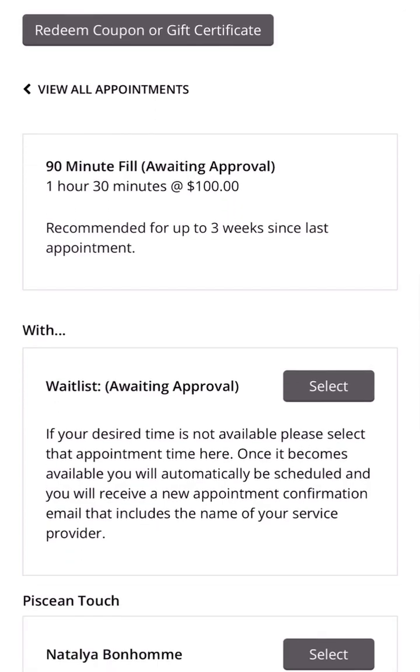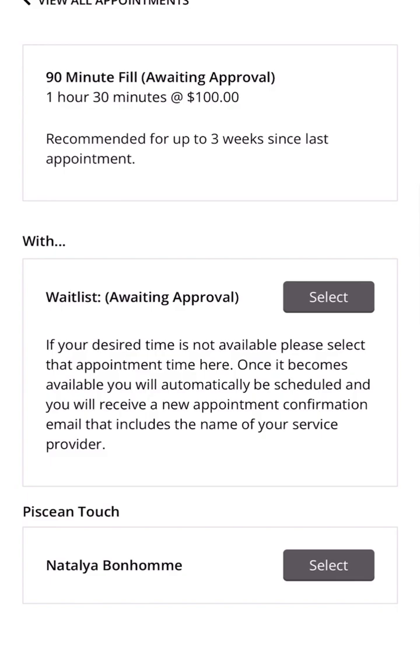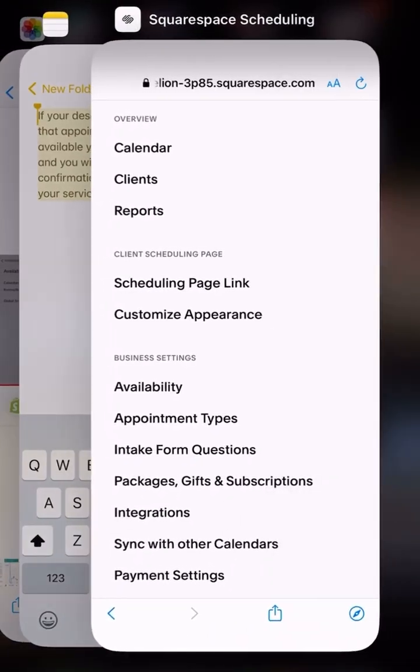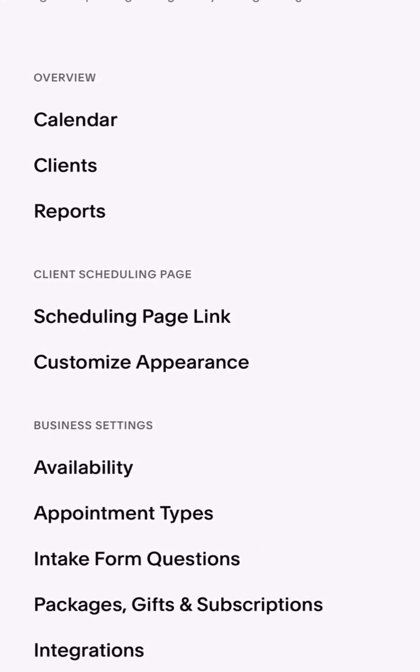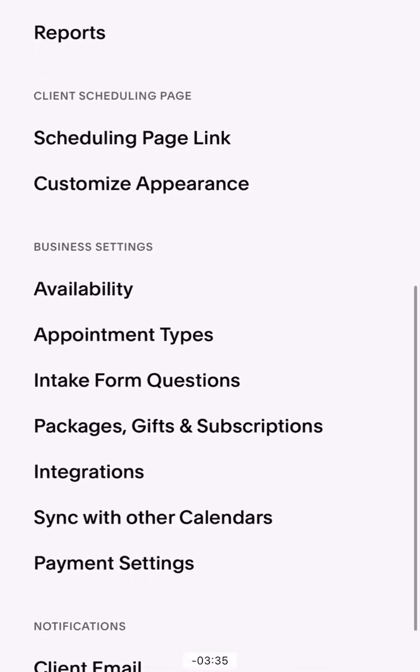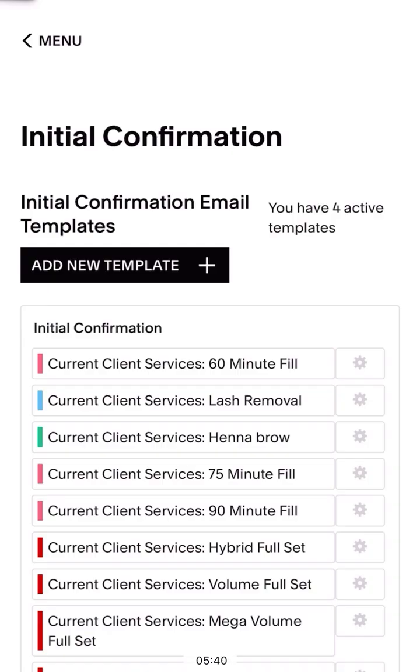And you see how it has wait list and my name, Piscean Touch, under there. I don't want that. I'm going to go in and edit my group calendar so it only has one name. So from here, let me slow it down just a tad.